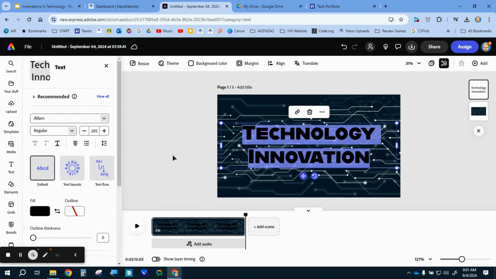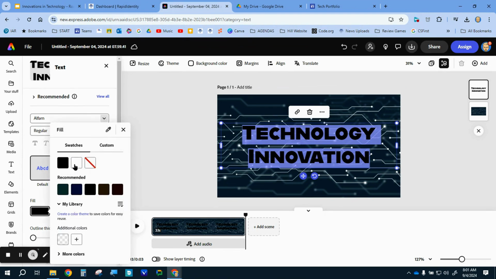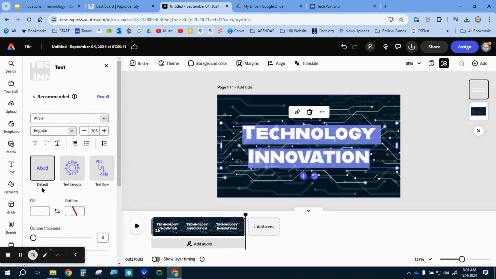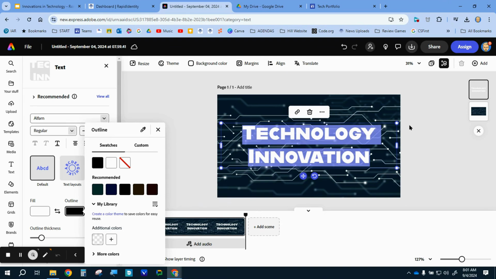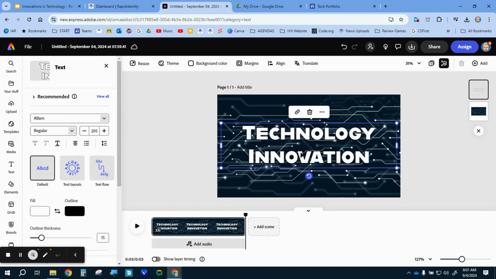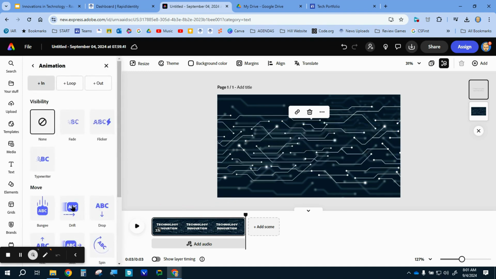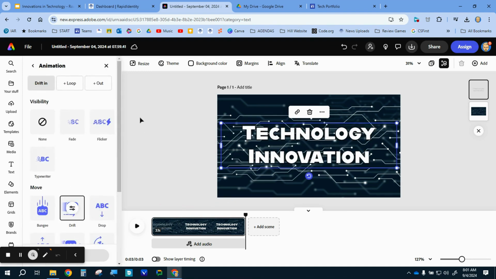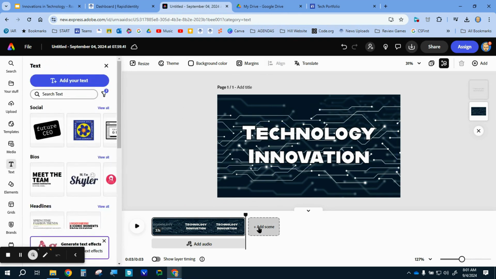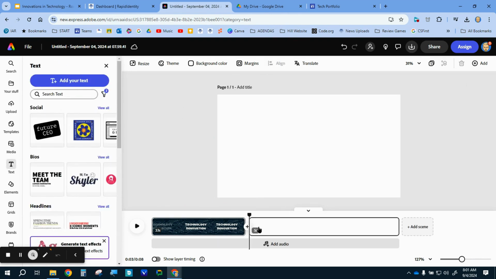Let's see, I'm going to use this font. I want to fill it with white, and I'm going to go ahead and give it an outline of black just to make it easily seeable or readable. And then you have some other different types of effects down here. I would be cautious with using some of the more generative or animation ones to make sure it's still readable. So something simple might be like a drift or something along those lines, and you can see the effect that it gives there.